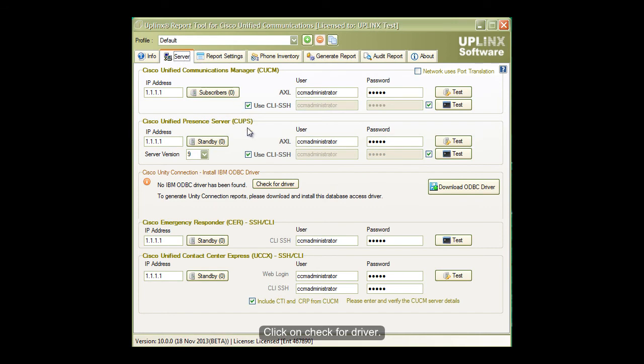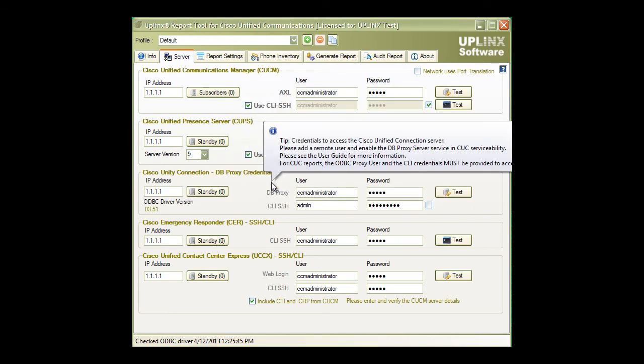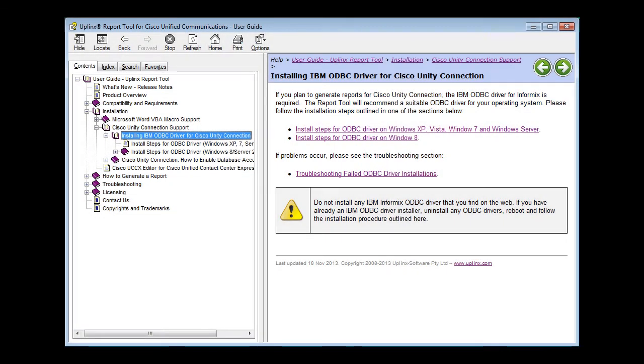Click on Check for Driver. Proceed to generate reports for Cisco Unity Connection. Please see our user guide for more detailed steps.